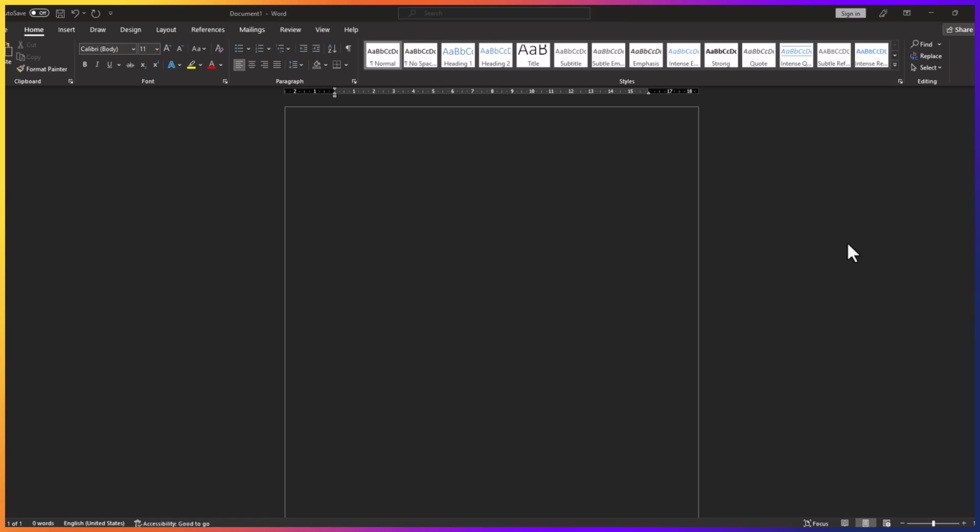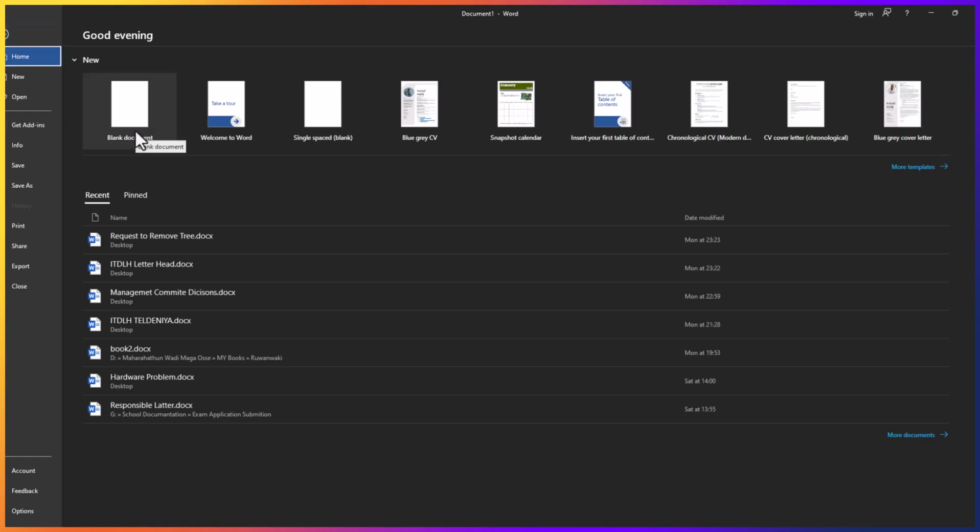Hello friends, today I am going to tell you how to turn off the dark mode of Microsoft Word 2021. This is the 2021 Microsoft Word. You can see the screen is black color.